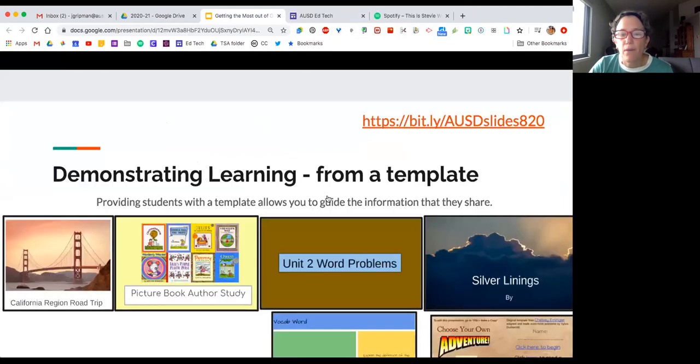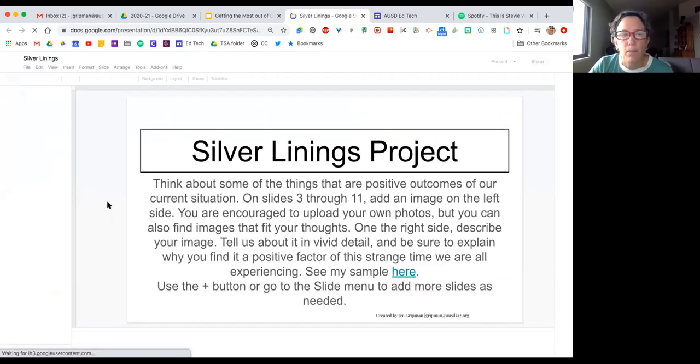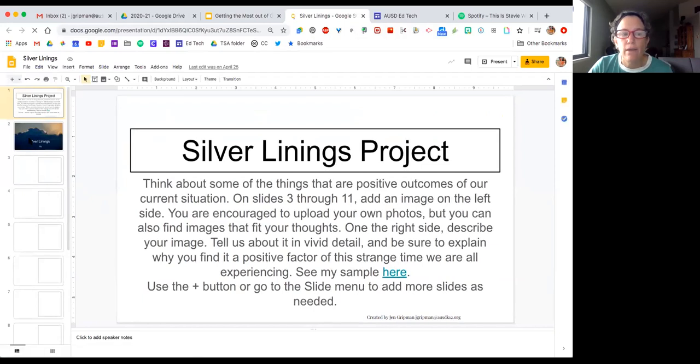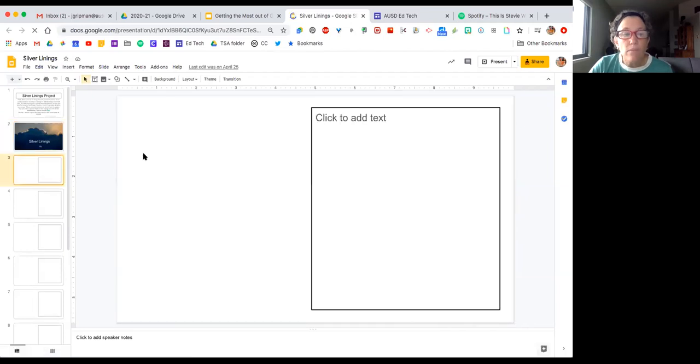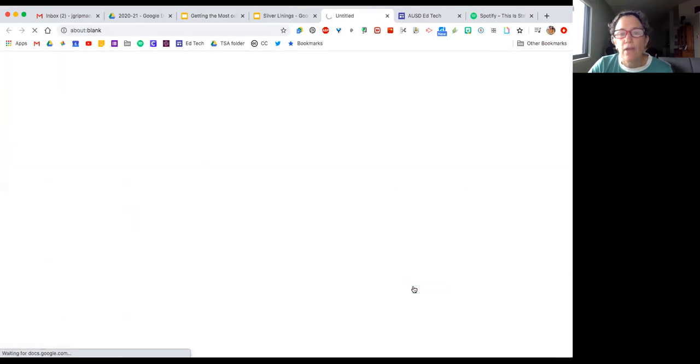Another one that we did was the Silver Linings slideshow last spring when we came home, and I gave each student this template to record their silver linings that they were finding while they were learning from home. And so they were just given a cover. They could change the photo if they wanted to, and they were given blank slides, and I asked them to write here and to add a photo here of things that they were finding were silver linings. And I linked here in the directions to my own slideshow so that they had a sample of what to do.